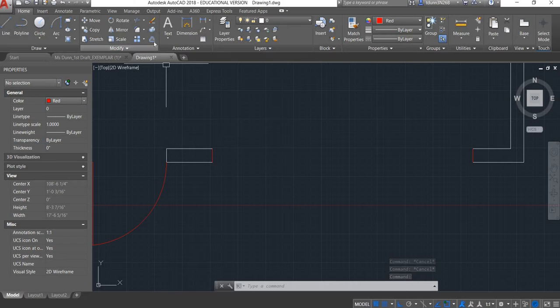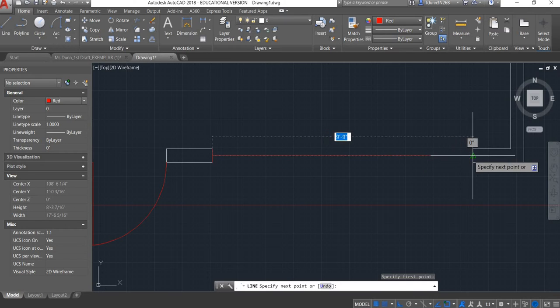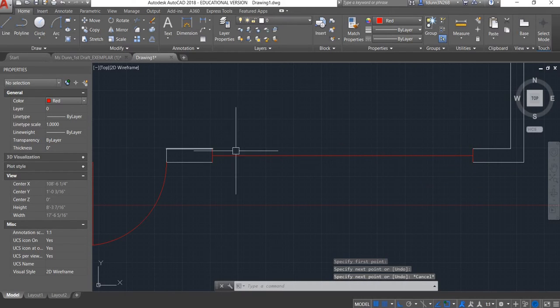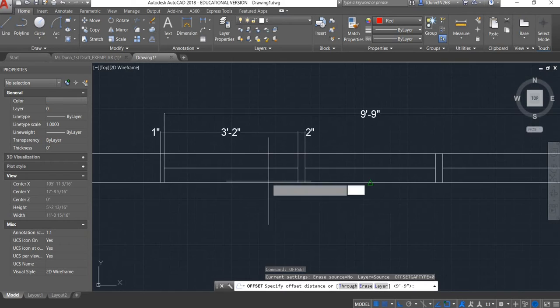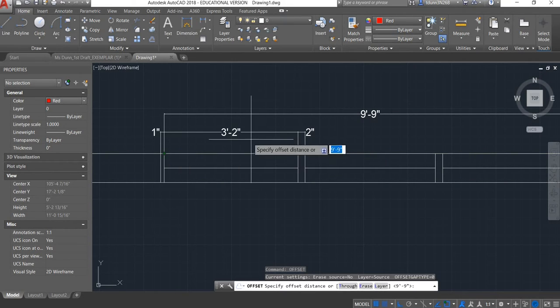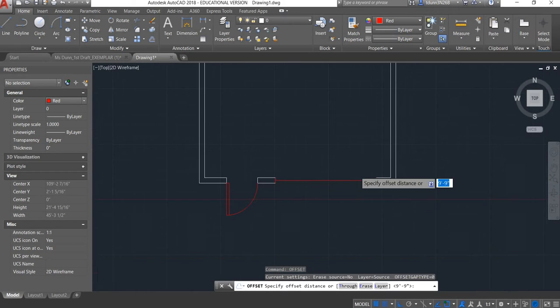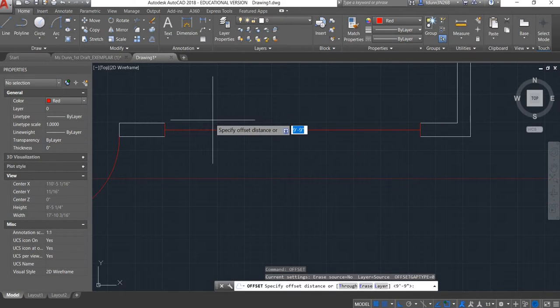So now let's actually draw a line smack in the middle. All right, I went from endpoint to endpoint. Now I'm going to offset. Well, based on the diagram, from the edge to this edge is 3 feet 2 inches. So let's say 3 feet 2 inches.